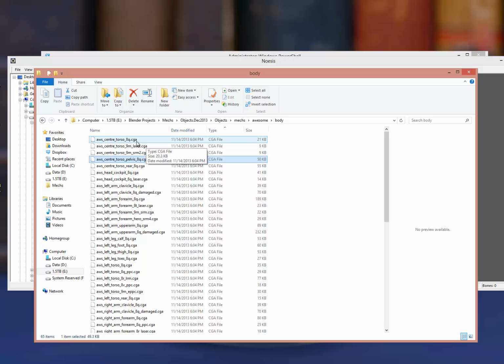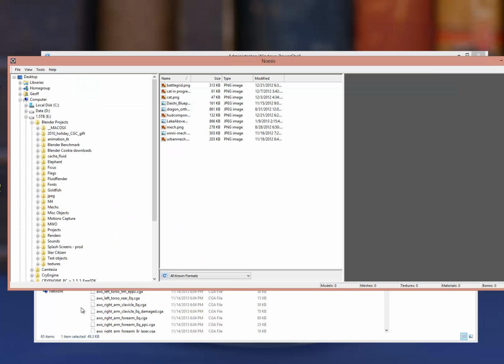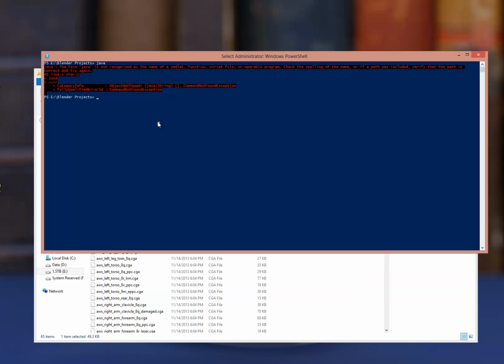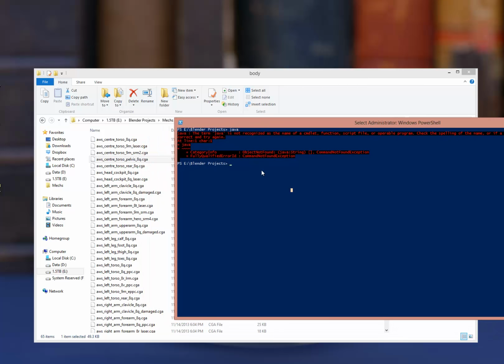All you need to do is rename the extension from CGA to CGF, and it'll work just fine. You will lose some animation stuff, not that big of a deal, but we can get around that. So let's go to PowerShell. I do this in PowerShell just because it's really easy. Then you go to the directory where you have all these files.